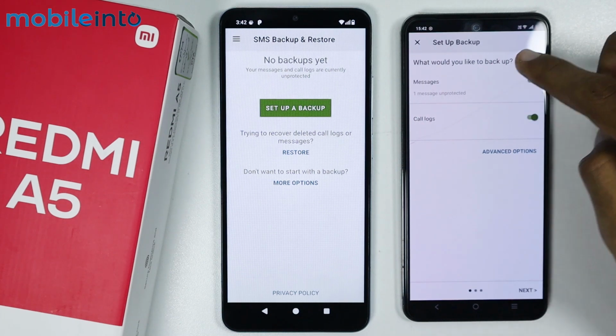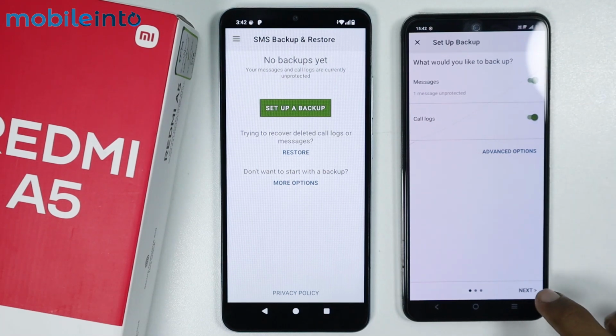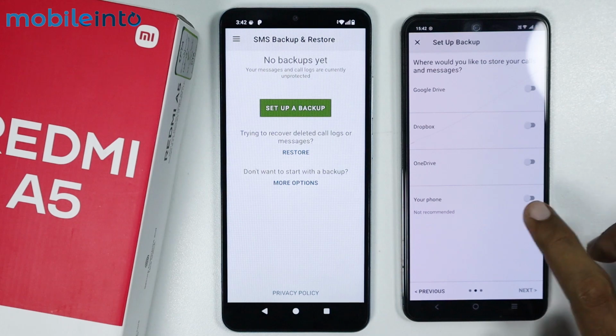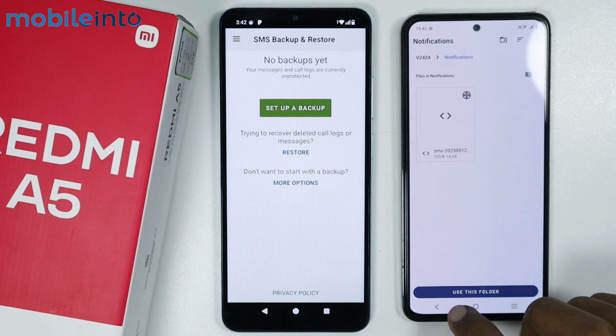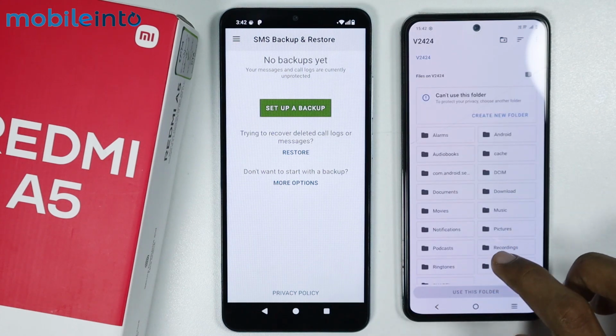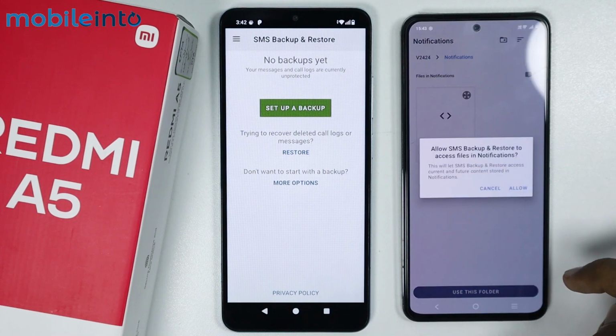Now from here, it is asking you what would you like to back up. Just make sure you select messages. And also you can select call logs. Now once you select these options, just tap on next. Now from here, just select your phone. Now just tap on your own folder. Now from here, just tap on notifications and tap on use this folder.